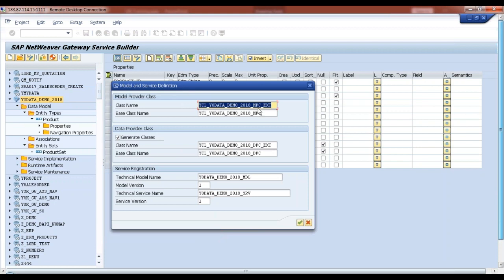Wow. You see now it's asking me to create an MPC extension class with this name. Is that okay? I'm also planning to create an MPC with this name. Is that okay? You can change the class names here, guys, based on your need. But typically we keep it the same because that's the way the naming convention can be kept intact.